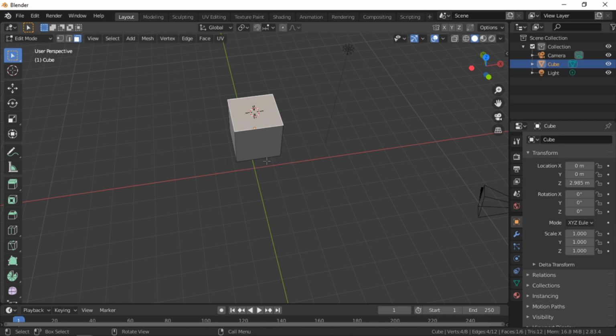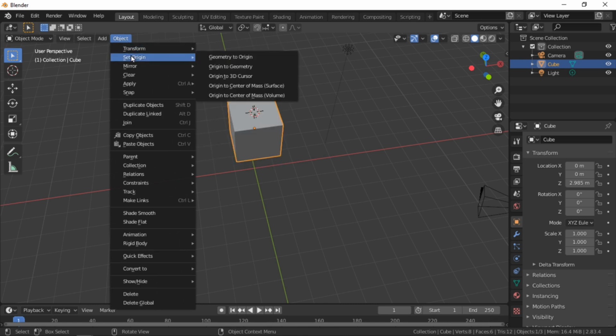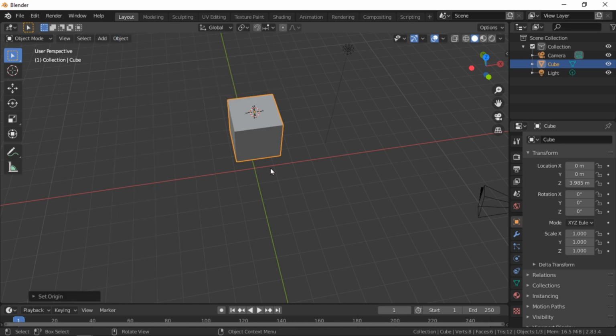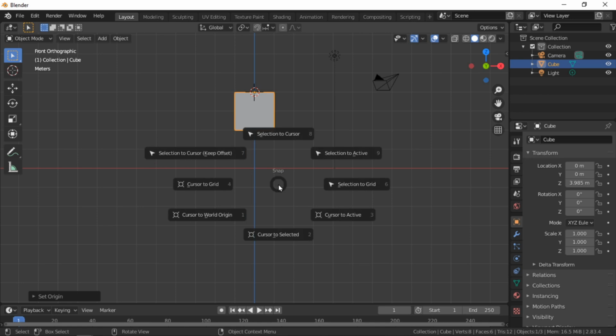Press the Tab key to go into object mode. From the object menu, click on Set Origin. Then Origin to 3D Cursor. The 3D cursor will now be set back to the world origin. This is so a UV sphere can be added directly below the cube. Hold the Shift key and press S to bring up the selection menu. Click on Cursor to World Origin, or press 1 on the number pad.